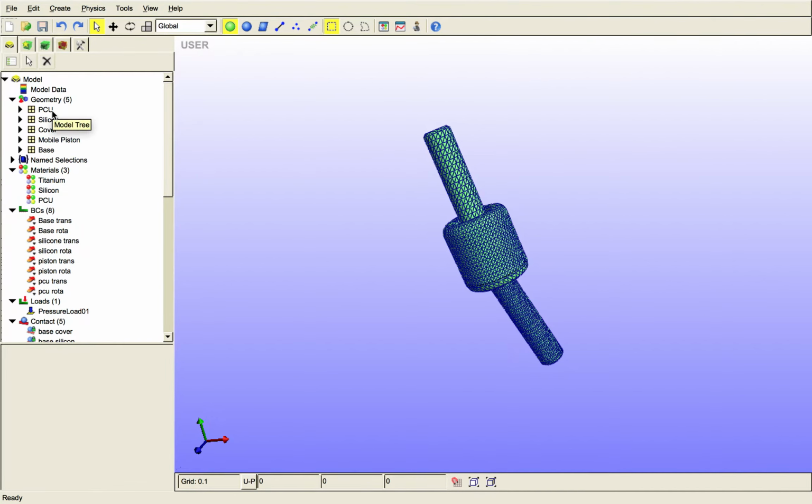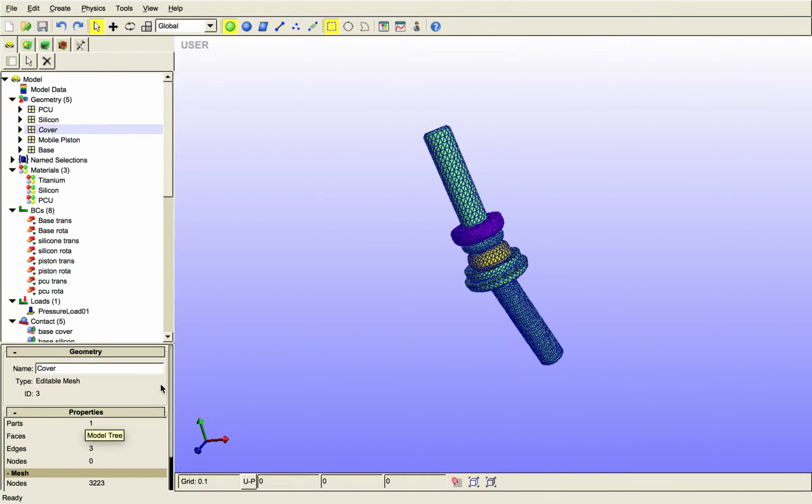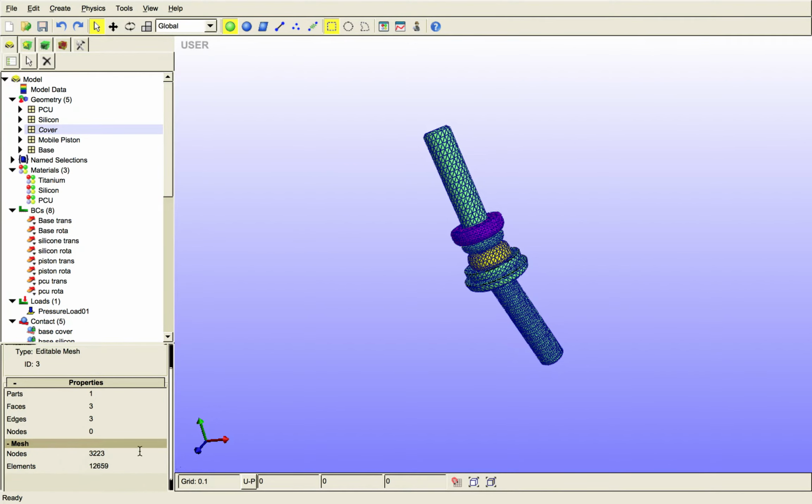So for geometry, you have pretty much nothing to do. You already have silicon, the cover PCU, mobile piston and base. Whenever you want to hide a component, just right click on it and you can hide it or you can unhide it, etc. You can even have access to properties, and whenever you click on something in this window, the options will be shown over here. So there you go. You have the parts, faces, nodes, etc.